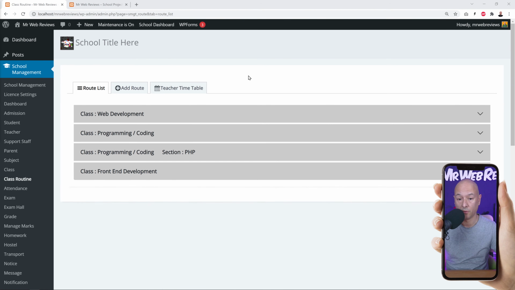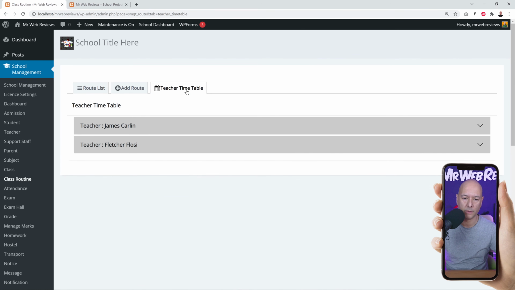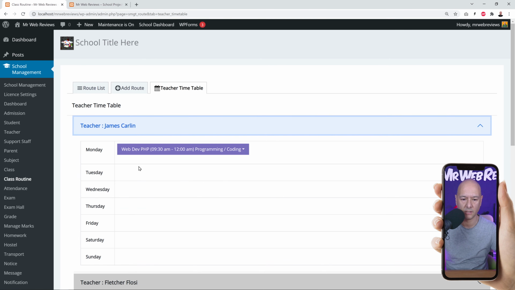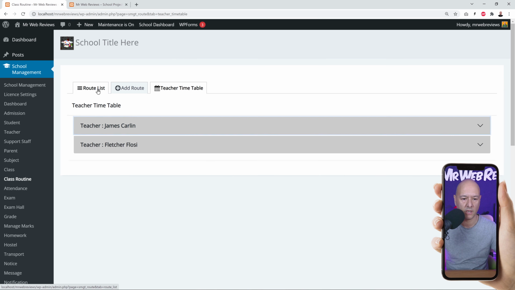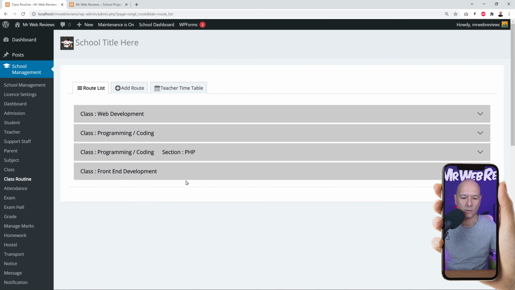Very good. Now if we go and have a quick look at our teacher's timetable, we know that this teacher here, James Carlin, was assigned to this class. So normally it should display here as well. As you can see now on the Monday from 9:30 a.m. right until lunchtime, James has to go and teach programming and coding and web development in that room. Okay, so now if you go back to our root here, we can check our class here and see what's in it.